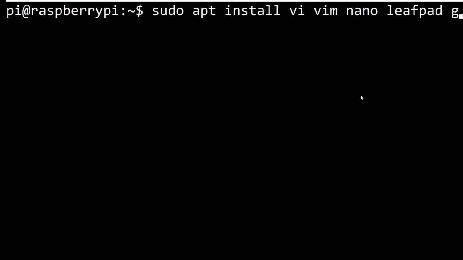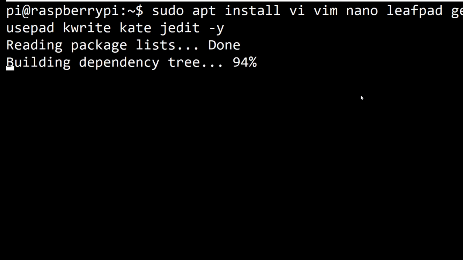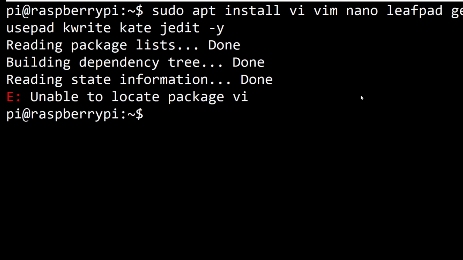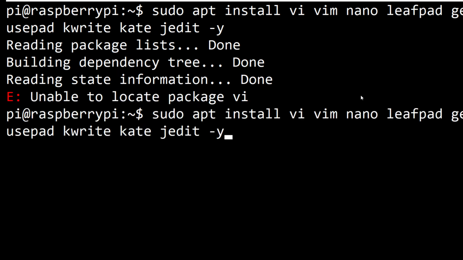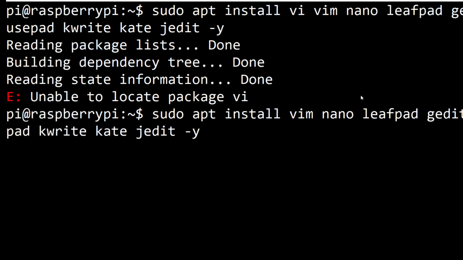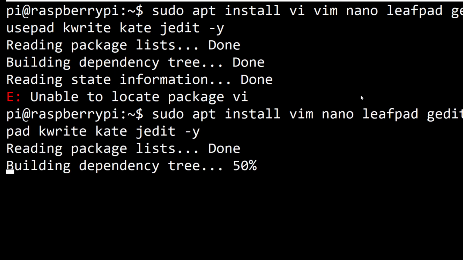Then again we have gedit, mousepad, kwrite, kate, and -y is yes for everything. So if I hit enter, it is going to check if all these editors are already installed. Okay, so I guess vi it is not able to locate. So I'm just going to remove that vi entry here and let's enter.